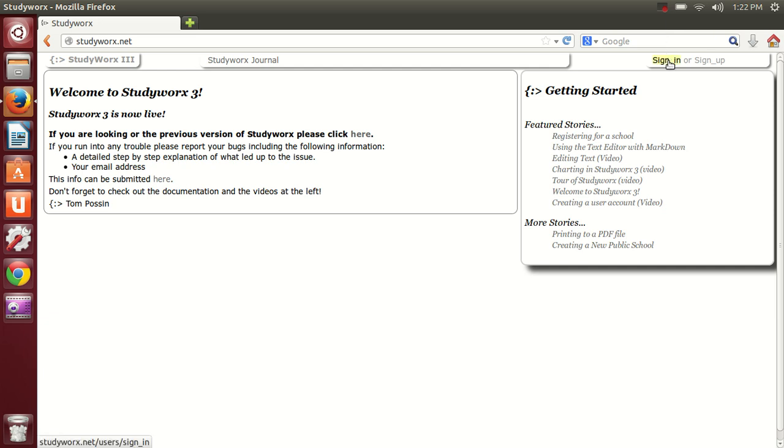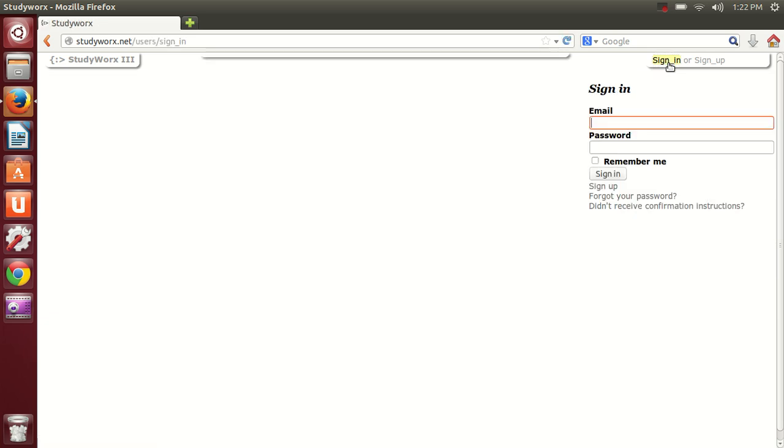Because you've already signed up for Studyworx, you're going to want to click on the Sign In button. And then enter everything as you had before.